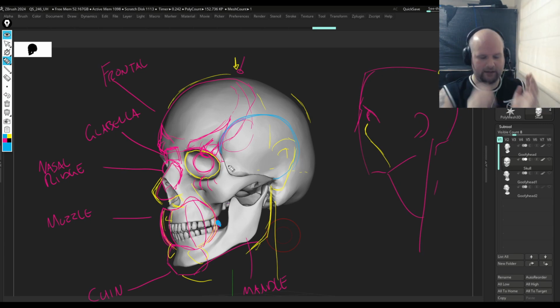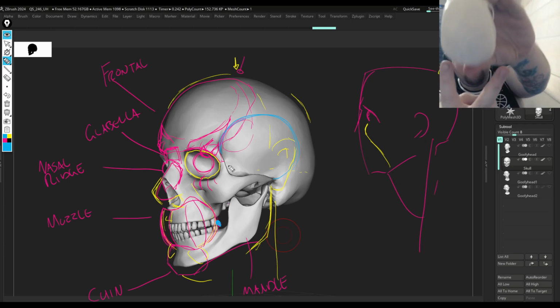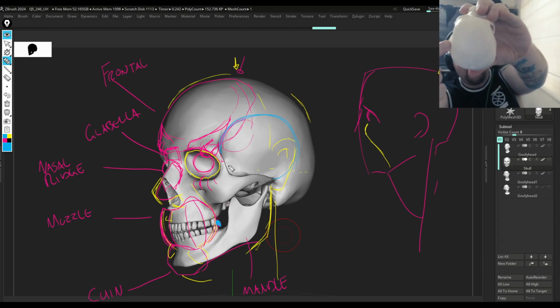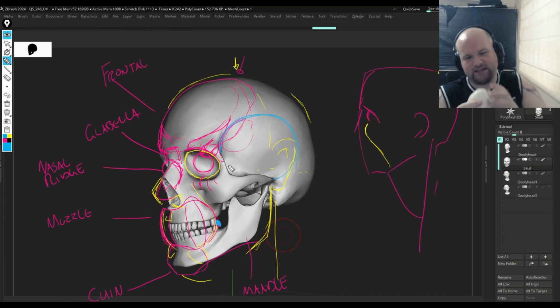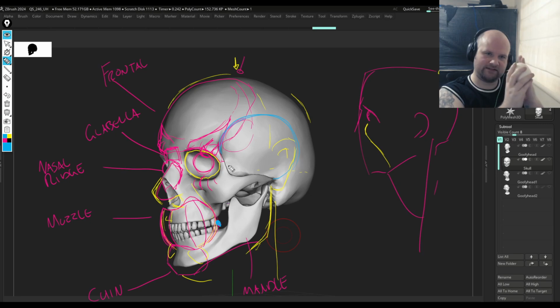If this is the back of my head, there you go. That's the back of my head there. You can see it's actually going inwards. It's getting thinner as it gets to the front of the face. So that's one of the first things I do. I'll be flattening out that side of the head.